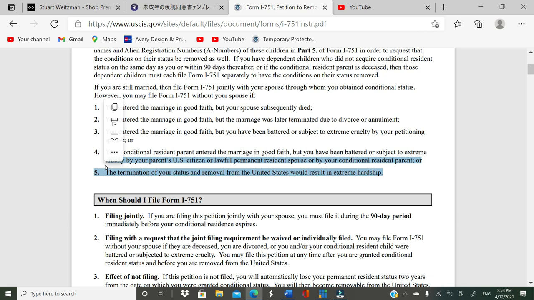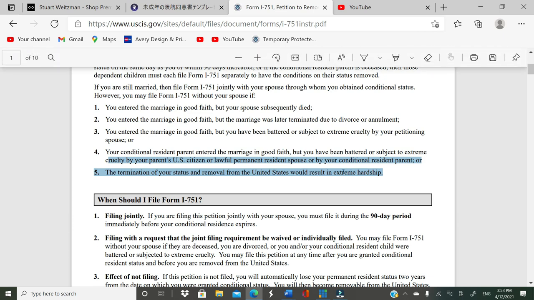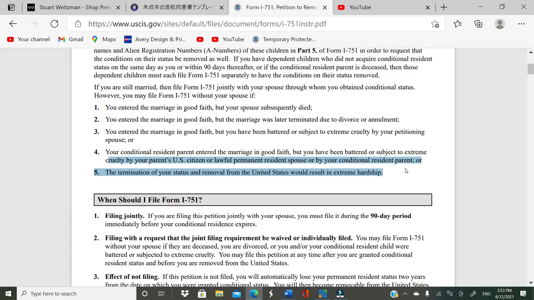But as long as you can prove that the marriage was entered into in good faith, and that you have been subject to extreme cruelty by the parent of a U.S. citizen or lawful permanent resident, or the spouse, or by your current conditional resident parent, and as long as you can show extreme hardship if they remove you from the United States, you can file this form on your own. We've talked about extreme hardship when we talked about VAWA.